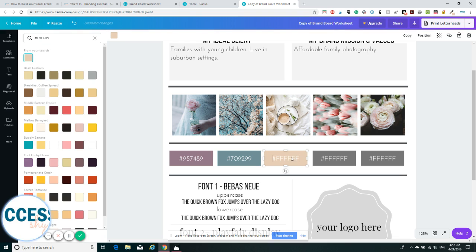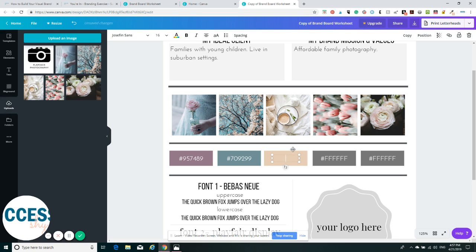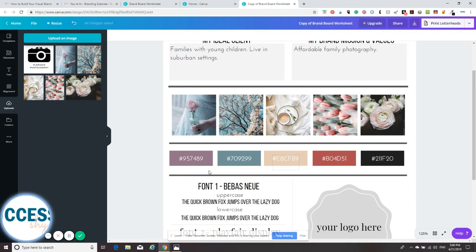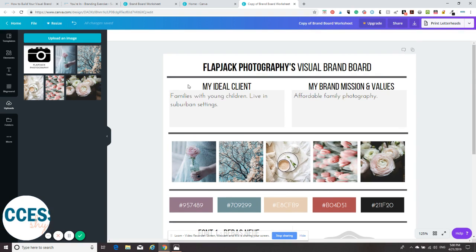All right, I'm just going to skip ahead, so you'll hear me back in just a minute. Okay, so you can see here I have selected 5 colors from the 5 images. I have selected a dark color here, let's say I want to use this for fonts or something like that on my website. So this is the color palette that I will now work with when I develop visual assets for Flapjack photography.